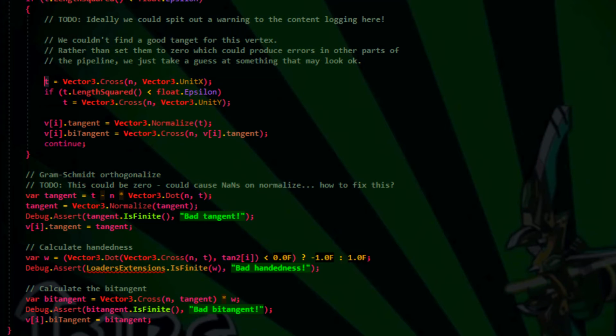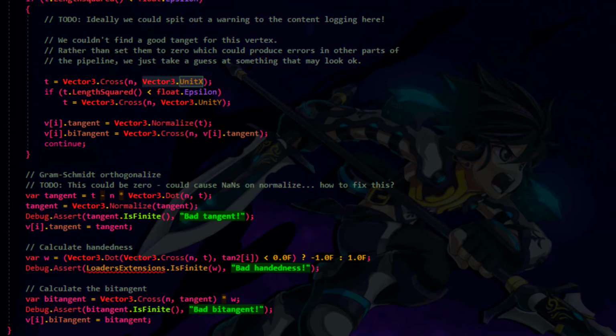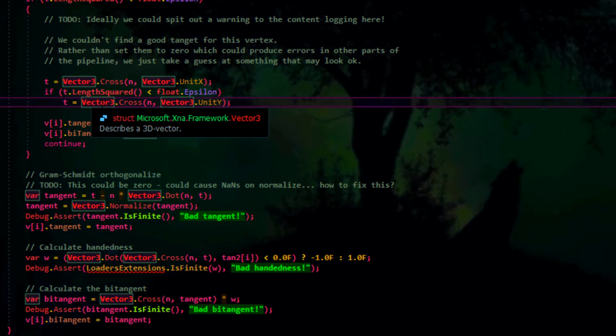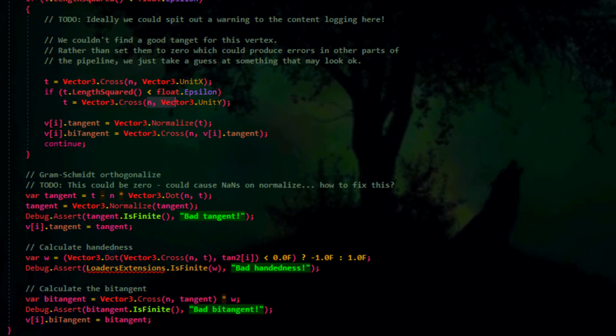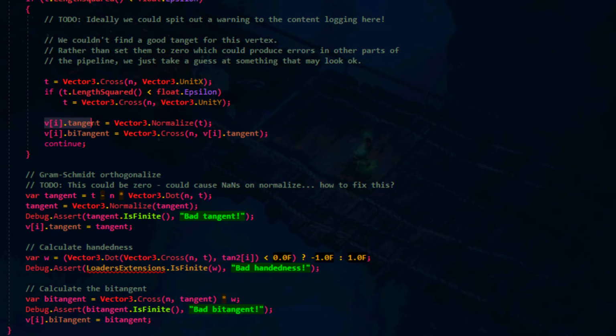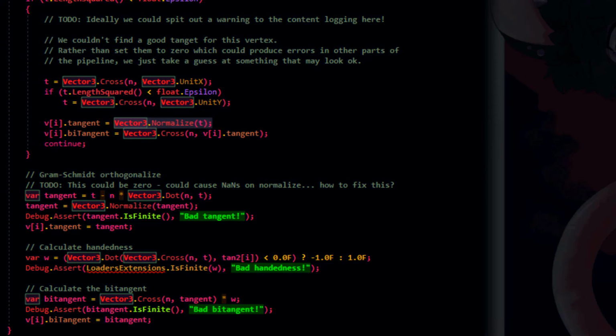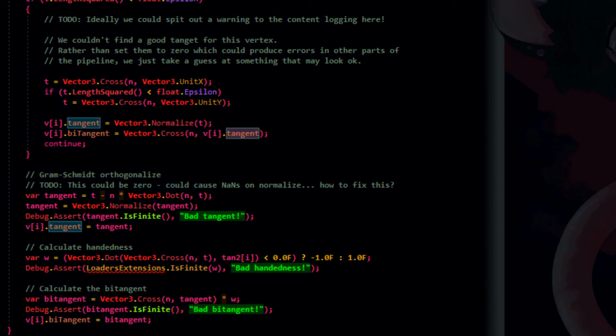So to get something that might look okay, we're going to go t is equal to Vector3.Cross between normal and Vector3.UnitX, a unit direction on that axis. And if that one doesn't work out, we'll try t equals Vector3.Cross with n and Vector3.UnitY, a unit vector on the y-axis. So hopefully now we have something that's okay. We'll say the current vector's tangent will be equal to the normalized t that we got here, and we'll say the bitangent is the cross product between the normal and the tangent.